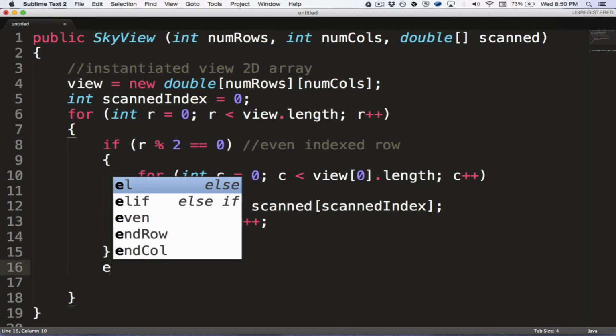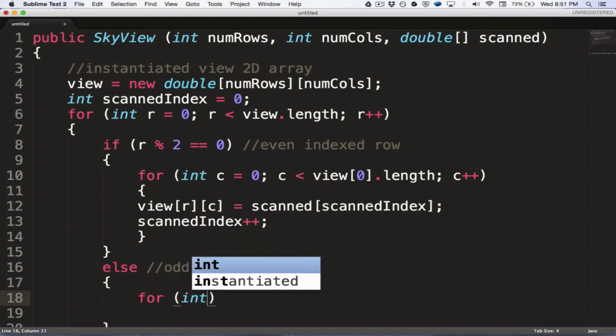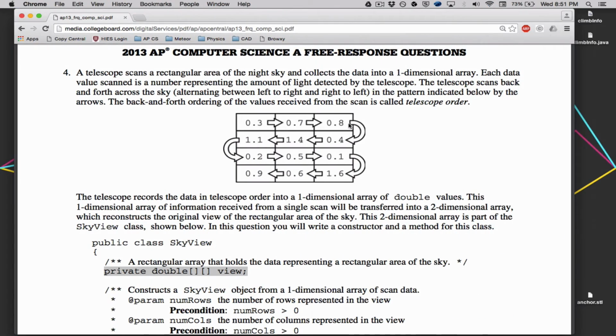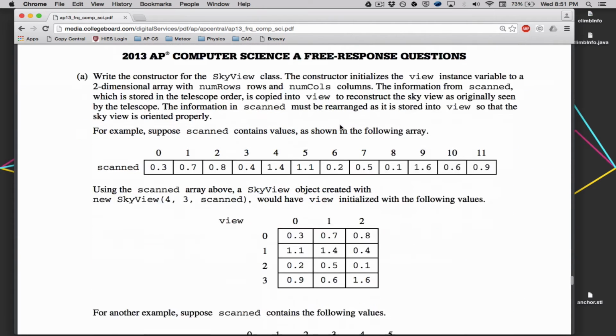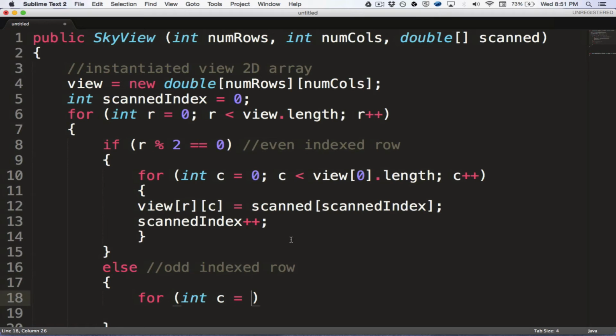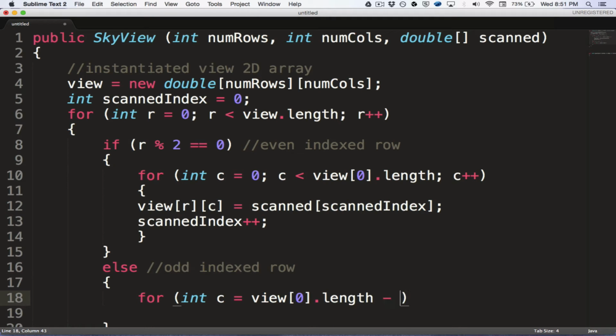But if it's not an even row, then we're going to need to go in the opposite direction. So we'll need to start at the end. Think about what the last index of a row is. The length of this row is 3, so the last index is 2. So we'd say C is equal to view of 0, that's the row, dot length, minus 1.